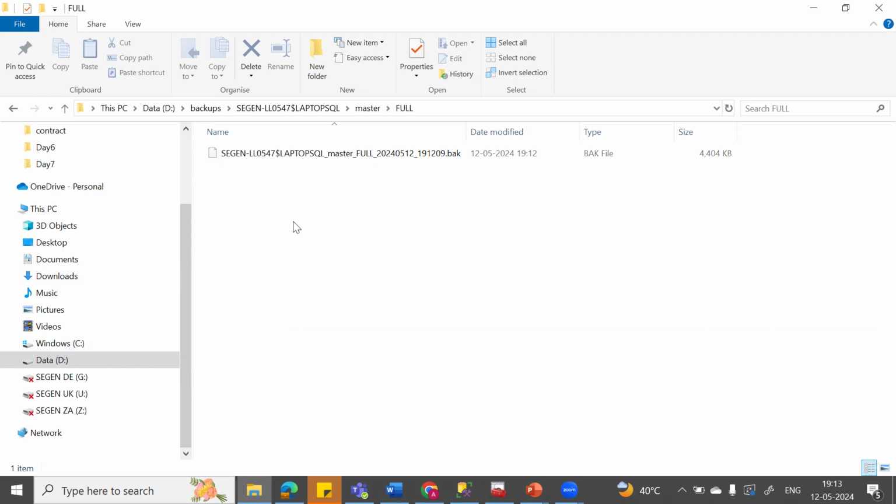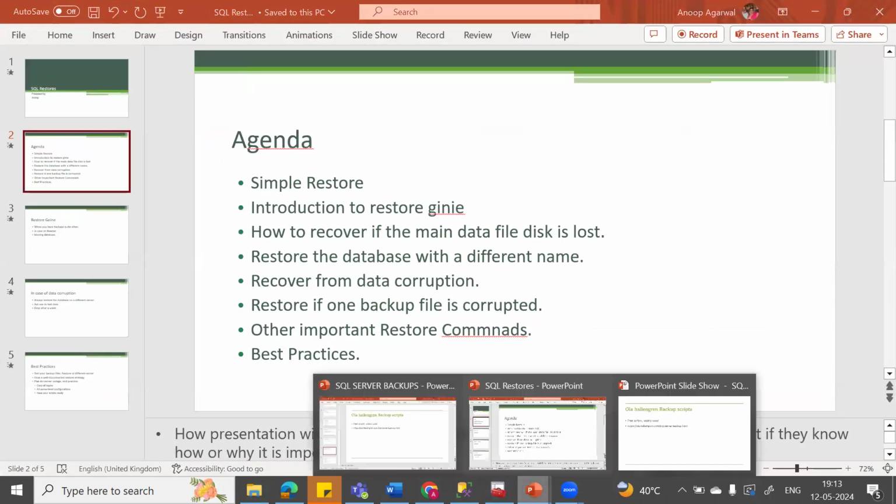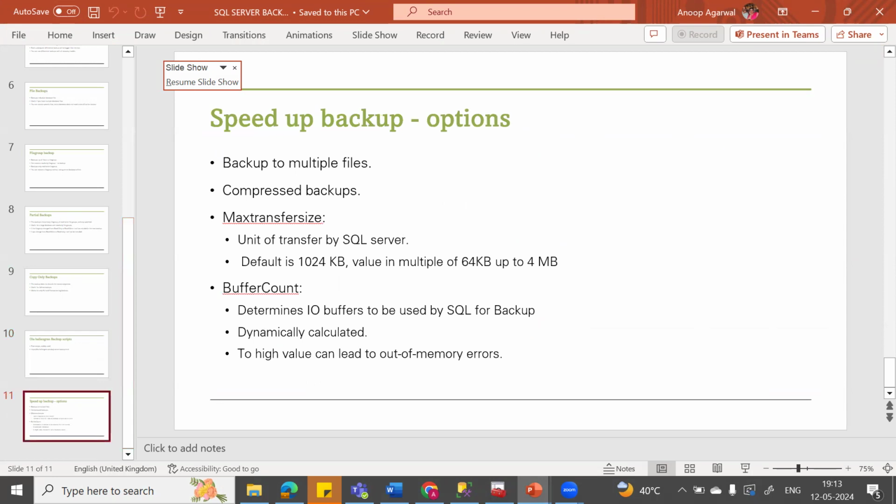Okay. So another thing that I wanted to share from the backups was, so let me go back. The other thing last time I shared: how to speed up your backups? There are multiple options there. So if you have a large database and it's taking a lot of time, this is what you could do. Backup to multiple files. So instead of taking backup to one file, you could backup to multiple files. And then you can compress the backup. I have observed the speed of the backup doesn't go that high when you compress it, but you could give it a go. But it saves a lot of space.